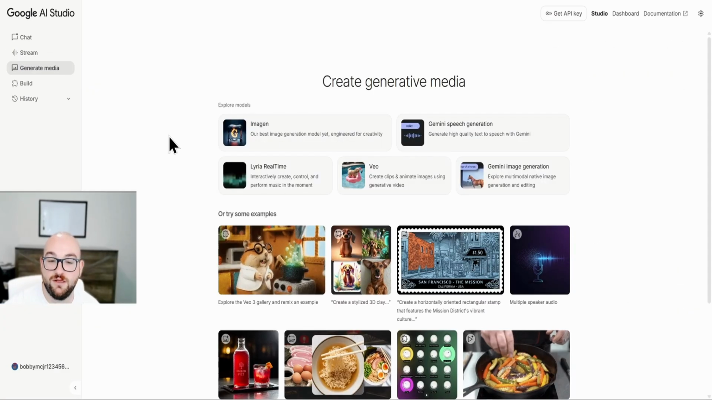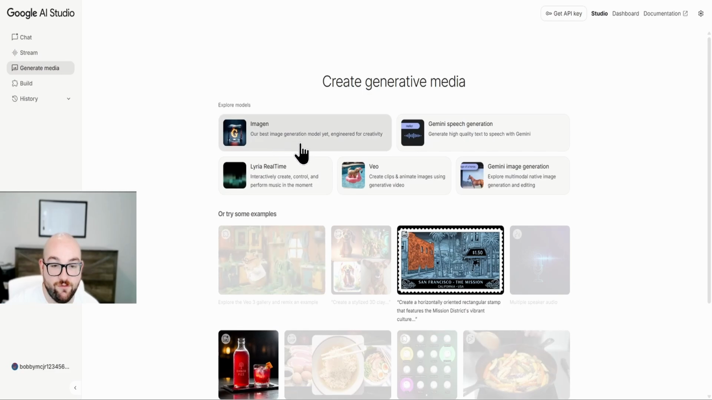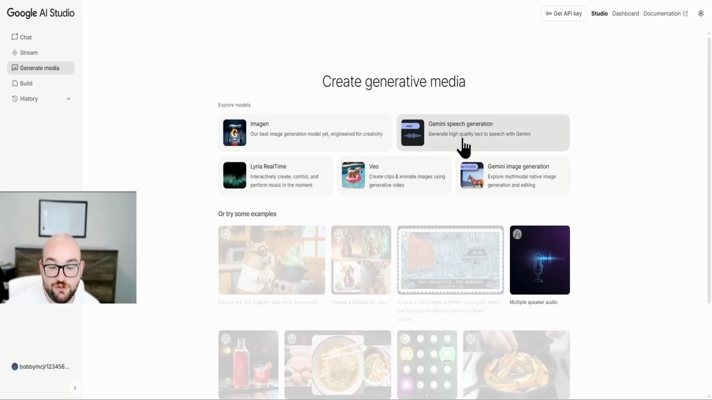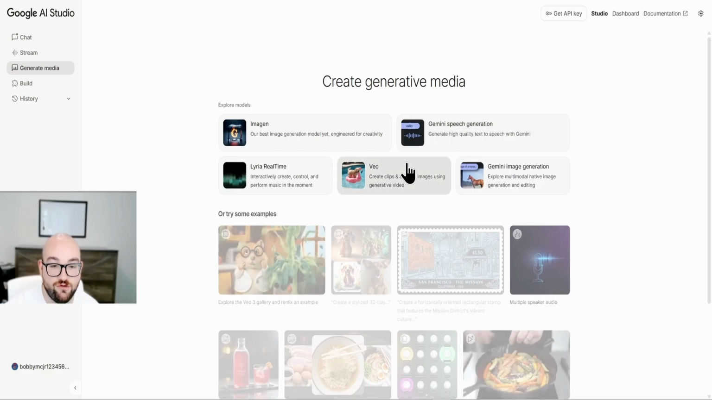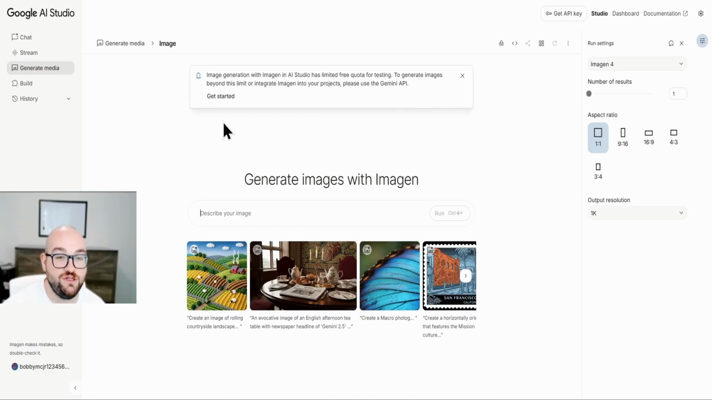The next thing that we're going to take a look at is generative media. So you can use all of these different models. You can use Veo, you can use speech generation, which we already tried. You can use Gemini's built-in image generator. So when I click on Imagen, it'll tell me that it does have a limited free quota for testing, which basically just means there's a lot of people wanting to use these image generators and these video generators, so they're limiting it, but it is free, so you get what you don't pay for.